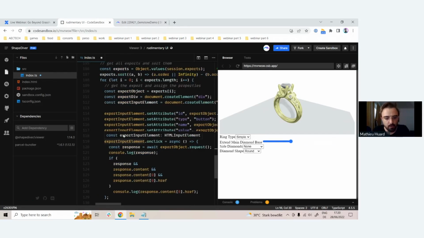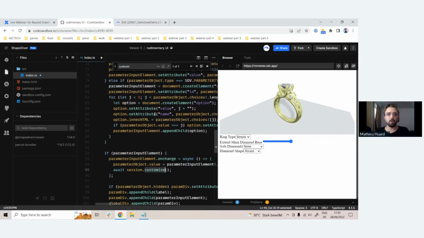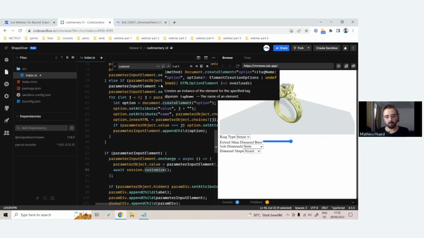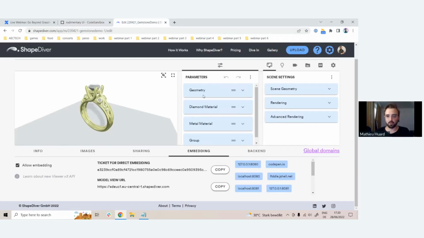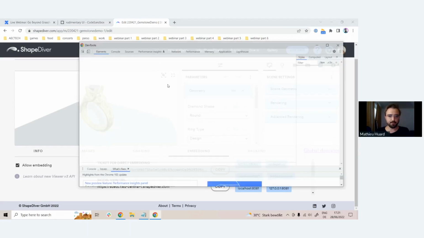So I have to find where the customize call, yeah, session.customize. So for each parameter, I can update directly the value and then customize the thing. I can show that real quick. For example, here I have this parameter called diamond shape with 3 options.